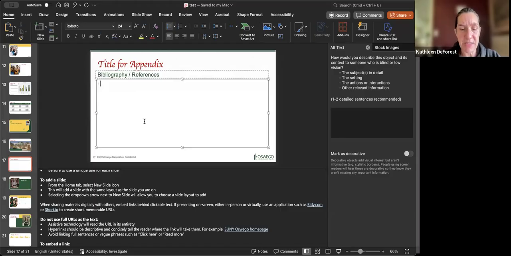You want to embed it behind text. So you want the clickable text to describe where the link is going to go. So homepage in and of itself is very vague. We want Oswego homepage. That clickable text tells people where the link is going to go. The other thing about screen reader users is they can hear link text out of context of all of the rest of the slide. So all that they're hearing is the clickable words.